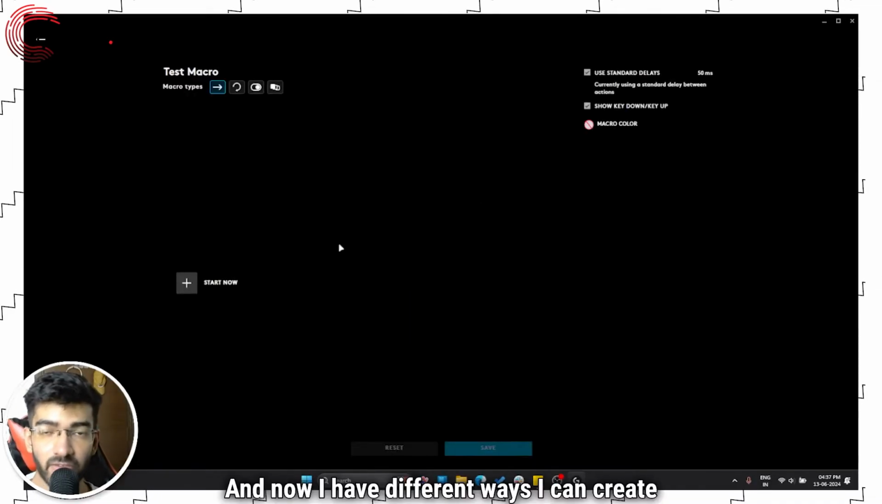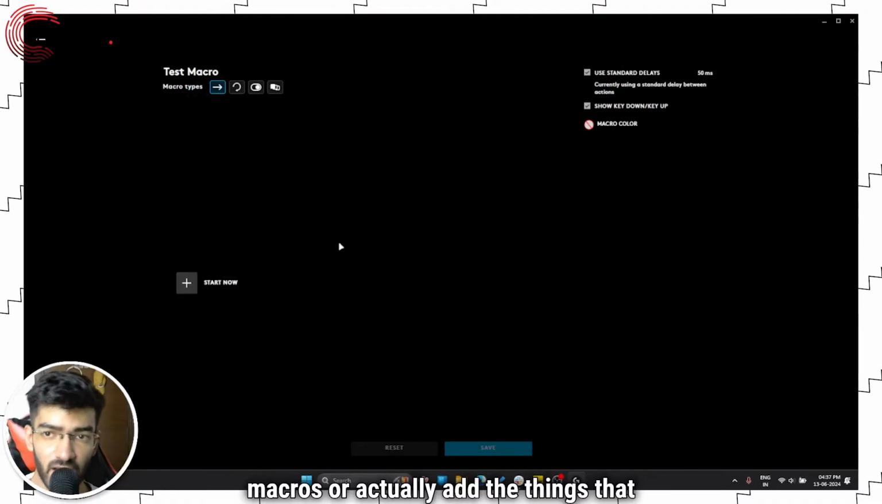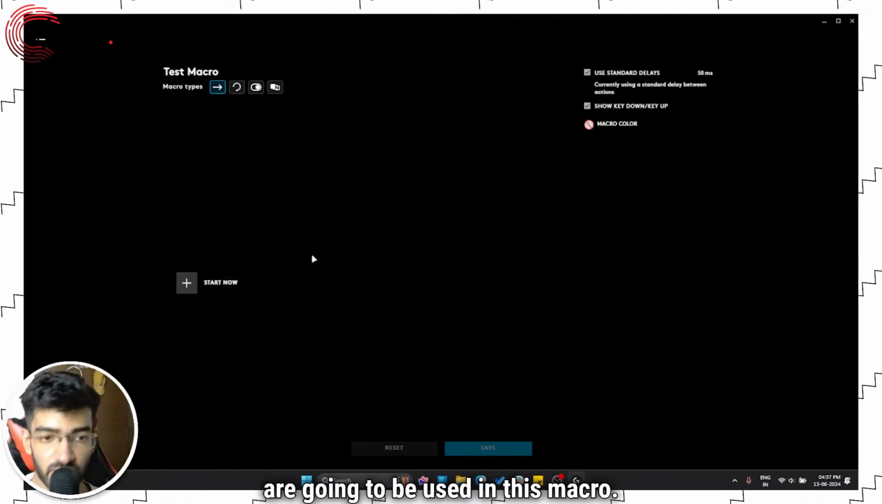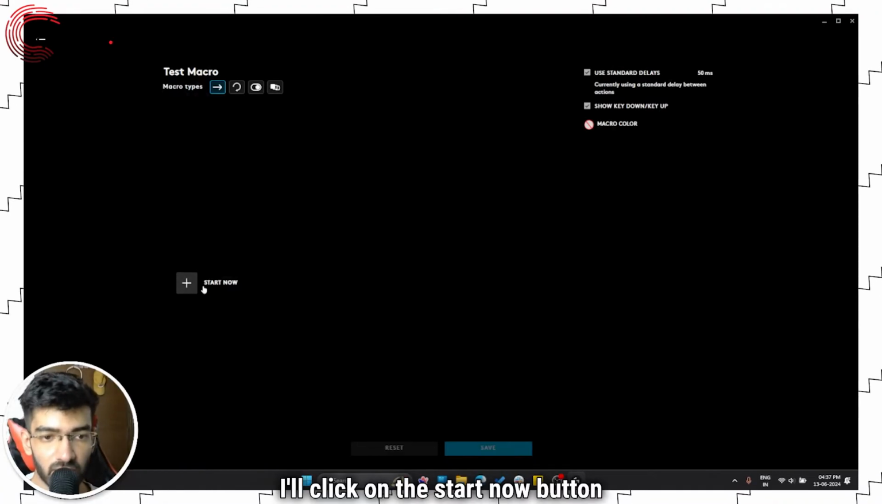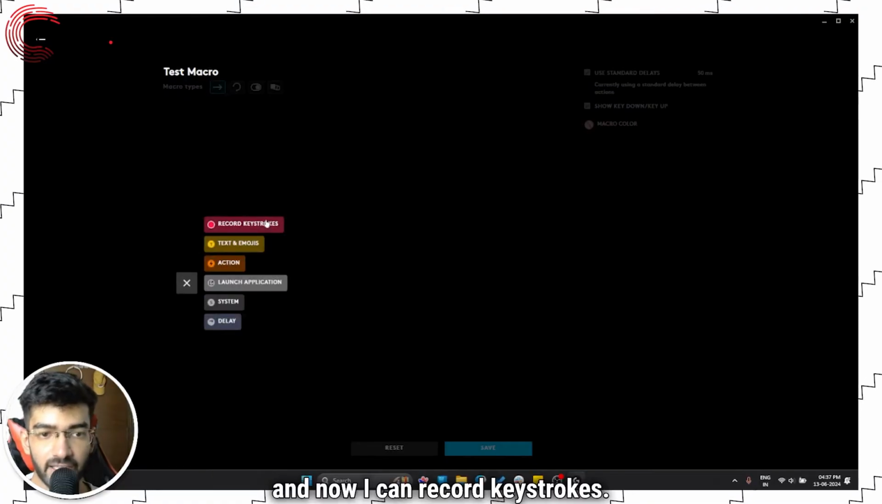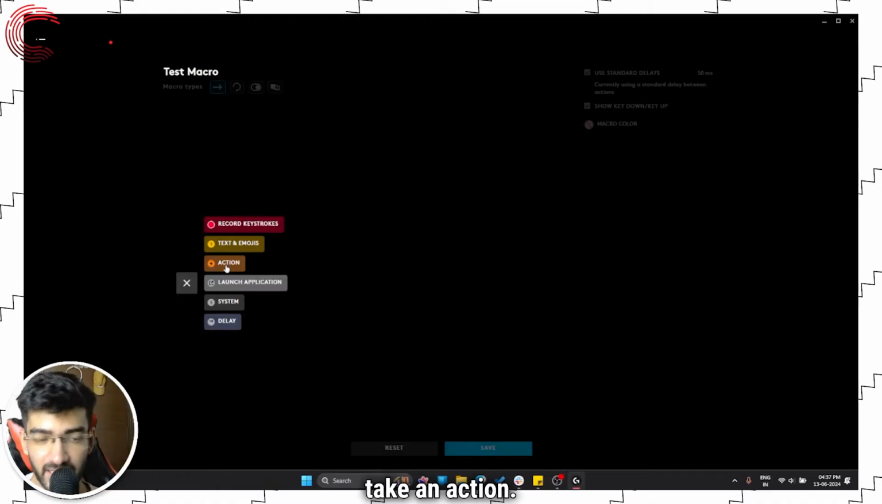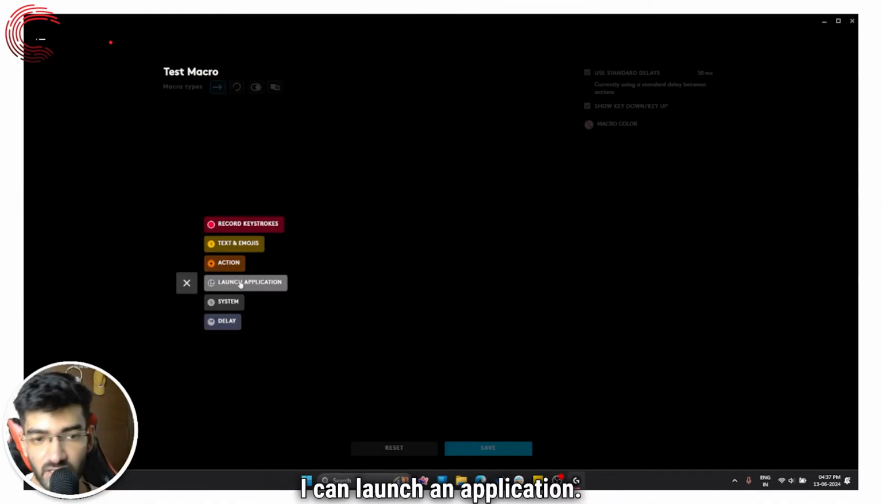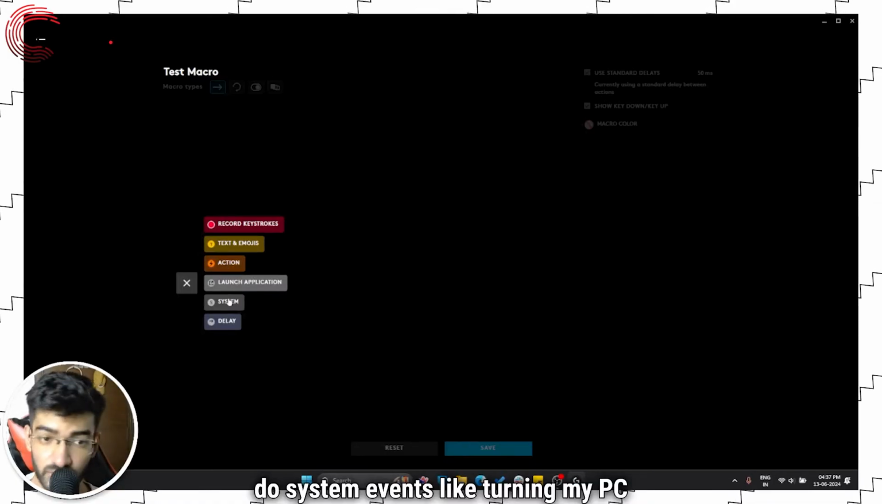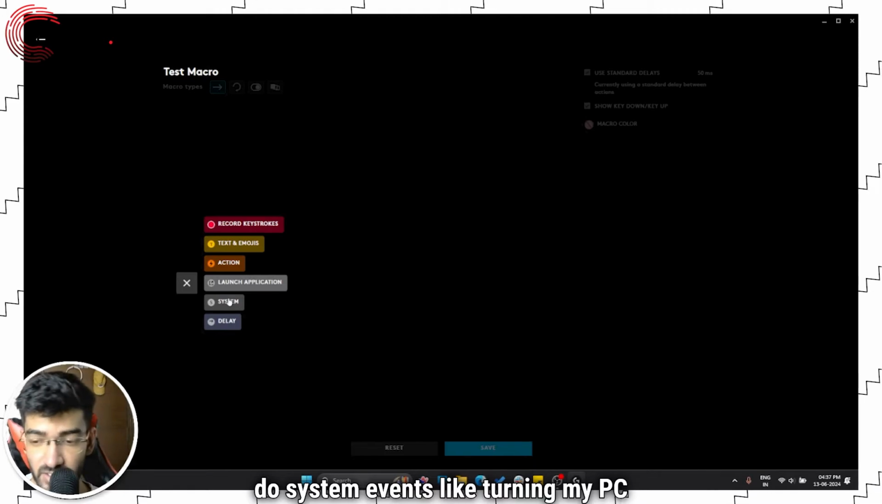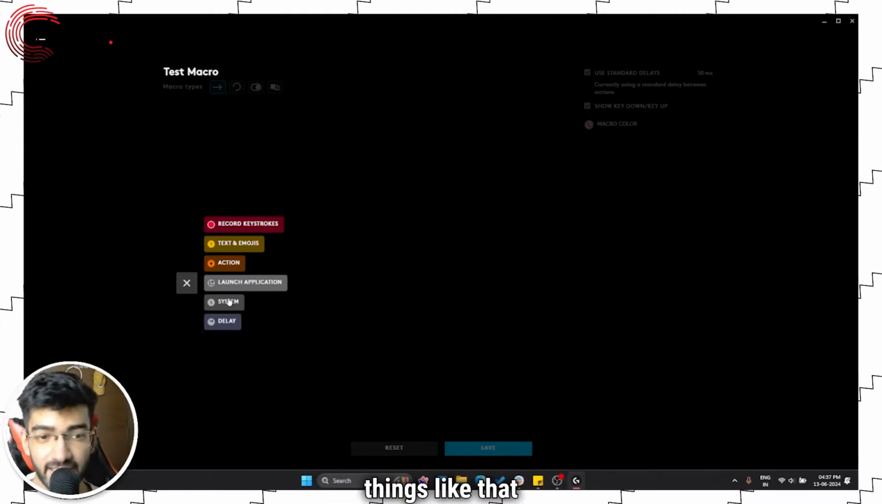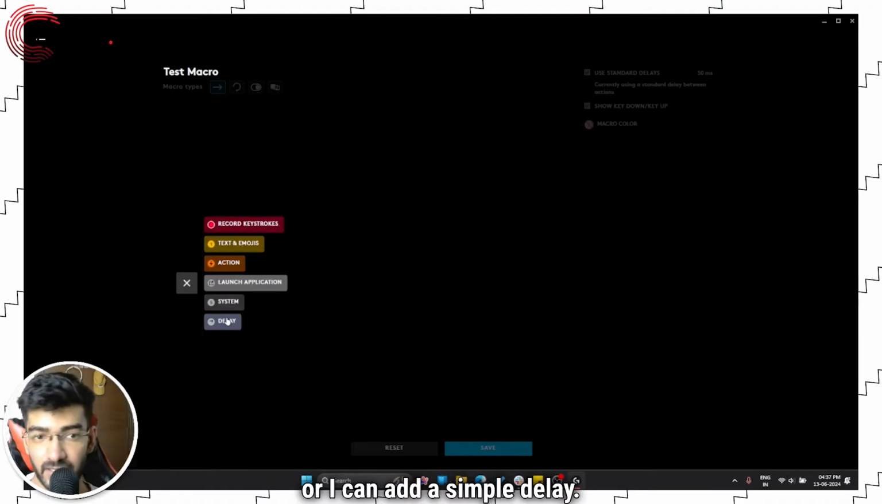And now I have different ways I can add the things that are going to be used in this macro. I'll click on the start now button, and now I can record keystrokes, I can add text or emojis, I can take an action, I can launch an application, I can do system events like turning my PC on or off, adjusting the volume, things like that, or I can add a simple delay.